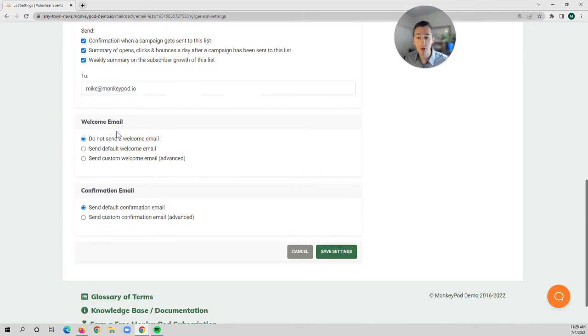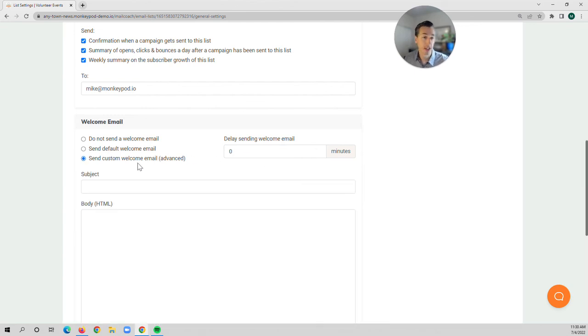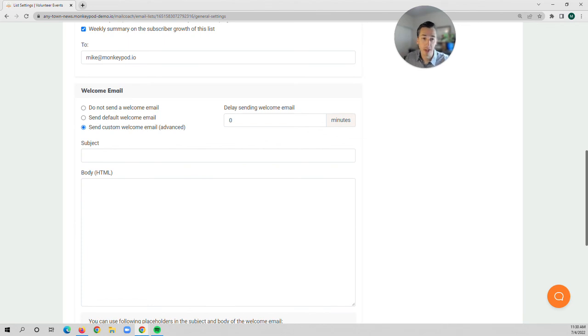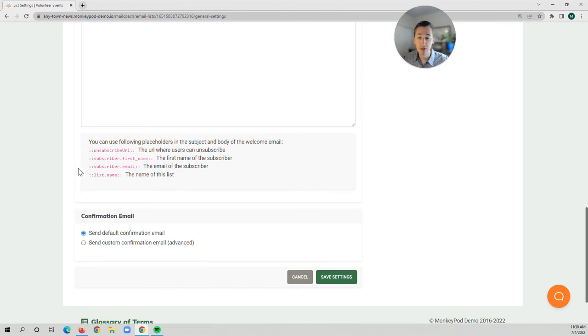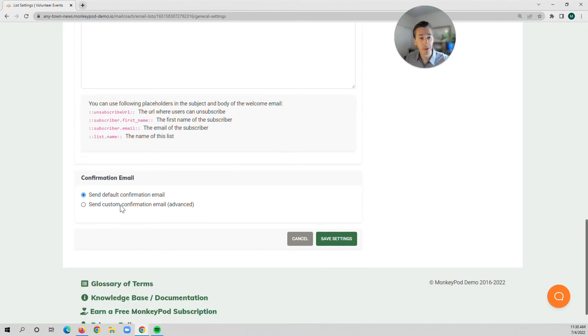You can also send welcome emails and confirmation emails. So when somebody subscribes to this email list, they would receive a specific email. For your welcome email, you can send a default and delay it by a certain number of minutes, or you can send a custom welcome email and change the welcome message that folks will receive. Similarly, you can do the same thing with a confirmation email. When somebody subscribes, MonkeyPod is going to send them an email asking them to confirm that they indeed subscribed to this email address to avoid any issues with spam.